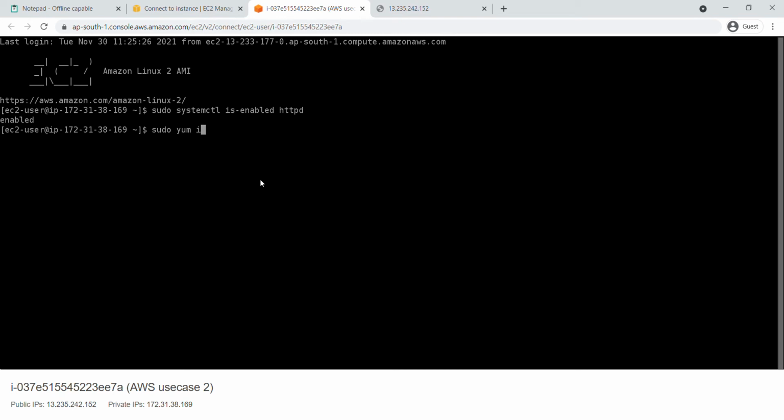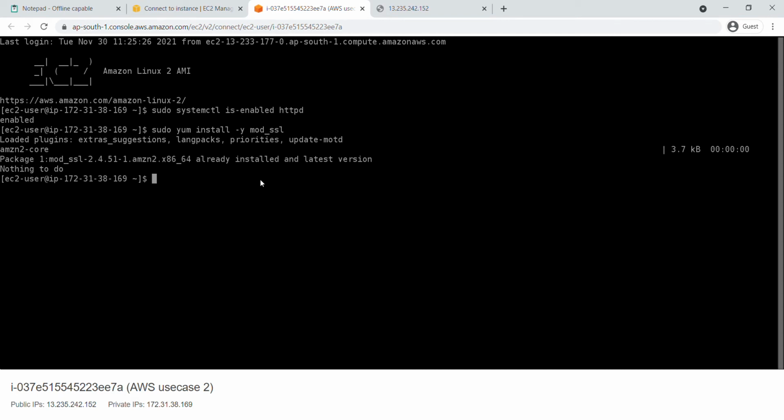sudo yum install -y mod_ssl. Okay, so it is already installed on my machine, that's why it is just saying that it is already installed. If it's not installed, then this command will install it on your EC2 machine. After that, we will go to /etc/pki/tls, and there we have a folder called certs.